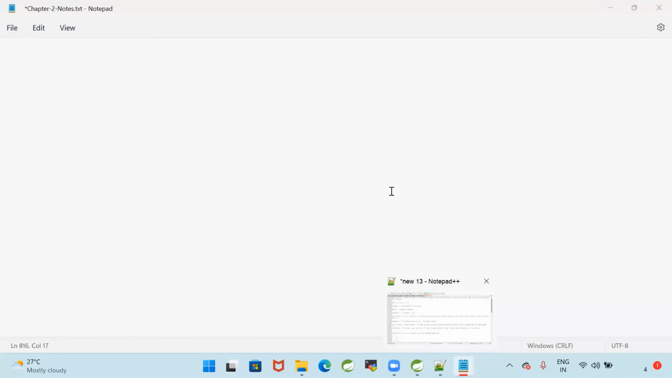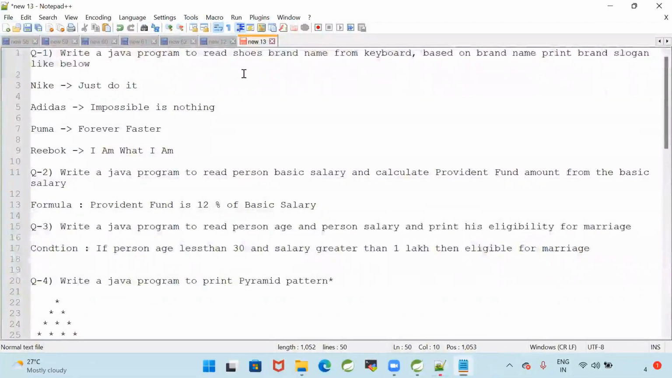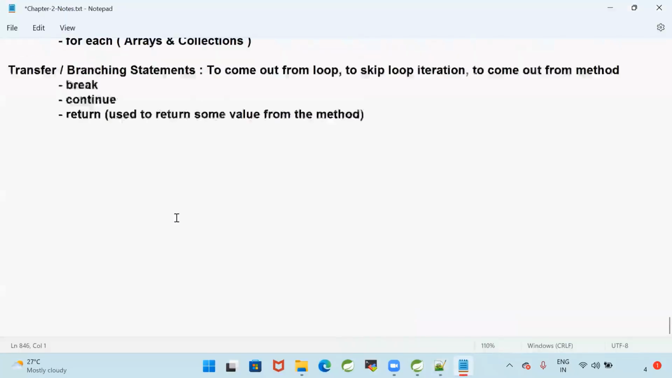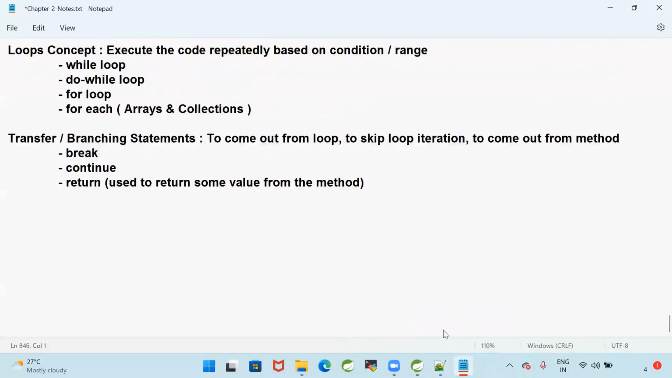Two days back, I gave one assignment: write a Java program to read a shoe brand name from the keyboard and, based on the brand name, print the brand slogan. If I give the brand name as Nike, it should print "Just Do It". If I give Adidas, it should print its slogan. For Puma and Reebok, it should print their slogans. Some people were able to do the assignment and some were not, so today I will talk about how to implement those assignment programs.